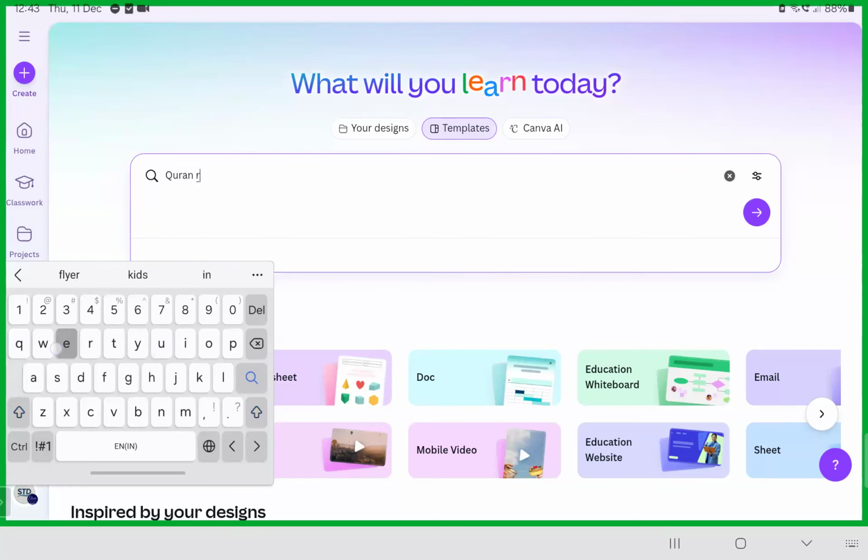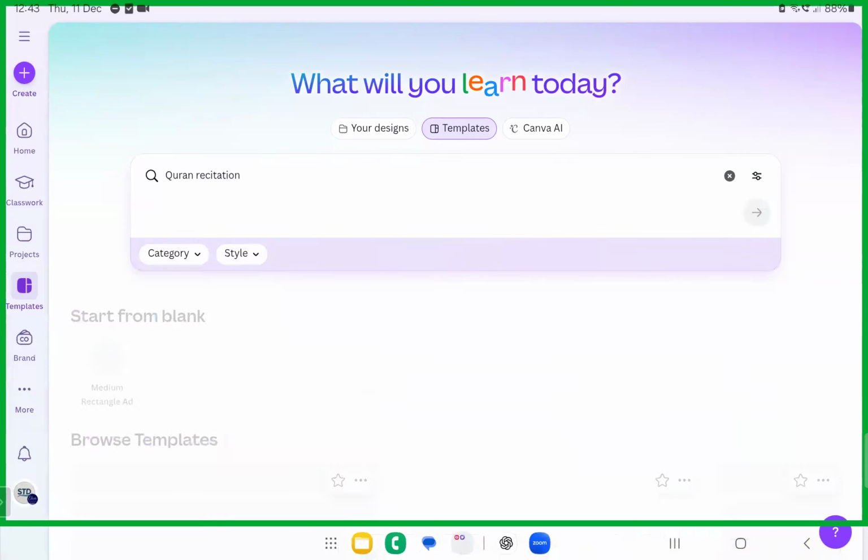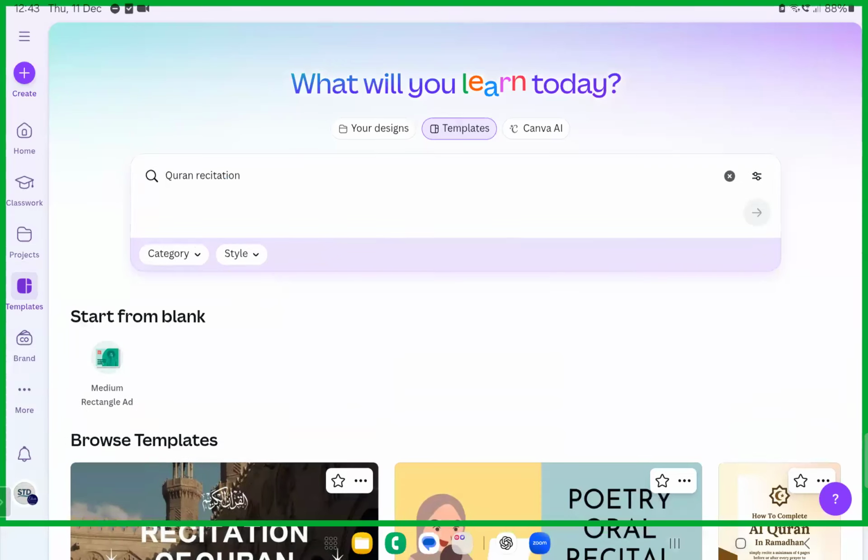recitation, because we have those flyers. Recitation or Quran tutor, that is a better word. Okay, write it as Quran tutor. See here, we have Quran tutor.